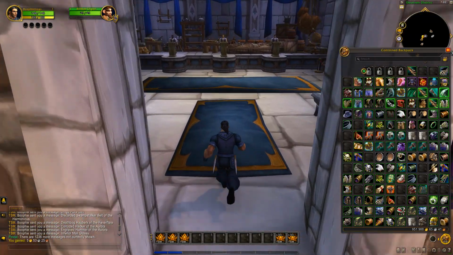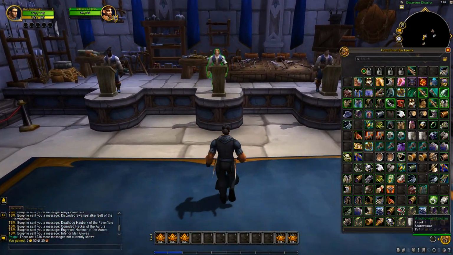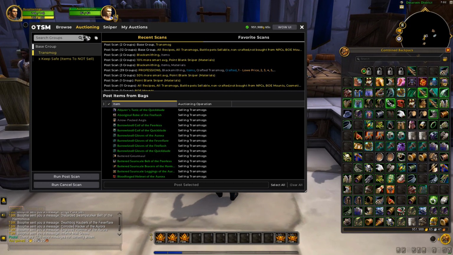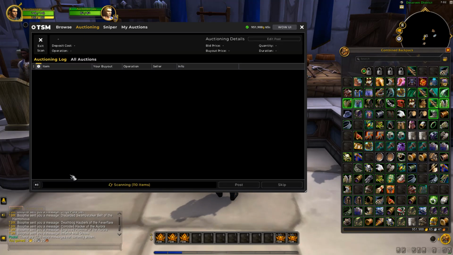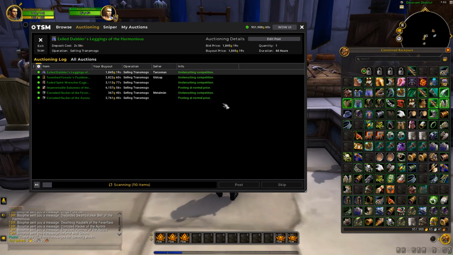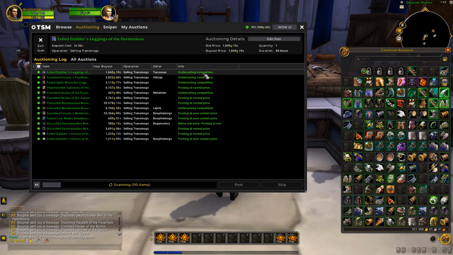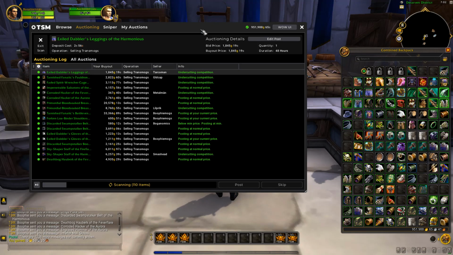And now what we want to do is head over to the auction house, and using the TSM group that we have set up, you want to go to auctioning and run post scan, and you want to have just your transmog group that you've made just before selected. As you can see, it's going to add all the items to the auction house. It's loading them all right here.